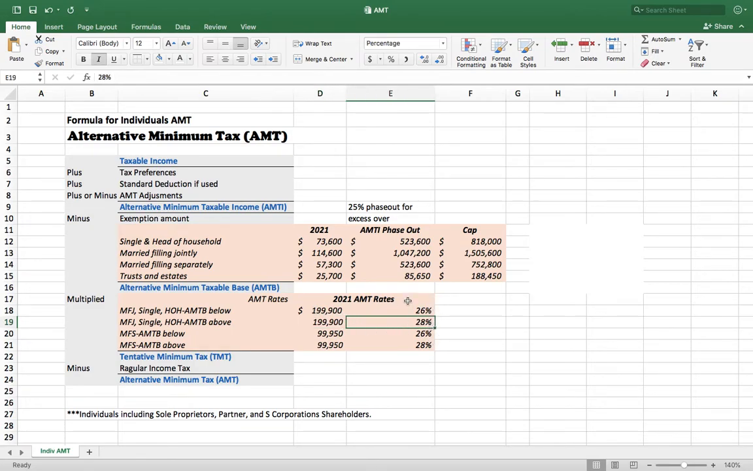For married filing separately, you have a different amount here. Anyway, after you apply this rate, you will get the tax amount, which is called the tentative minimum tax. You compare the tentative minimum tax with your regular income tax. You choose the higher amount to report to the IRS. Basically, it's like that.